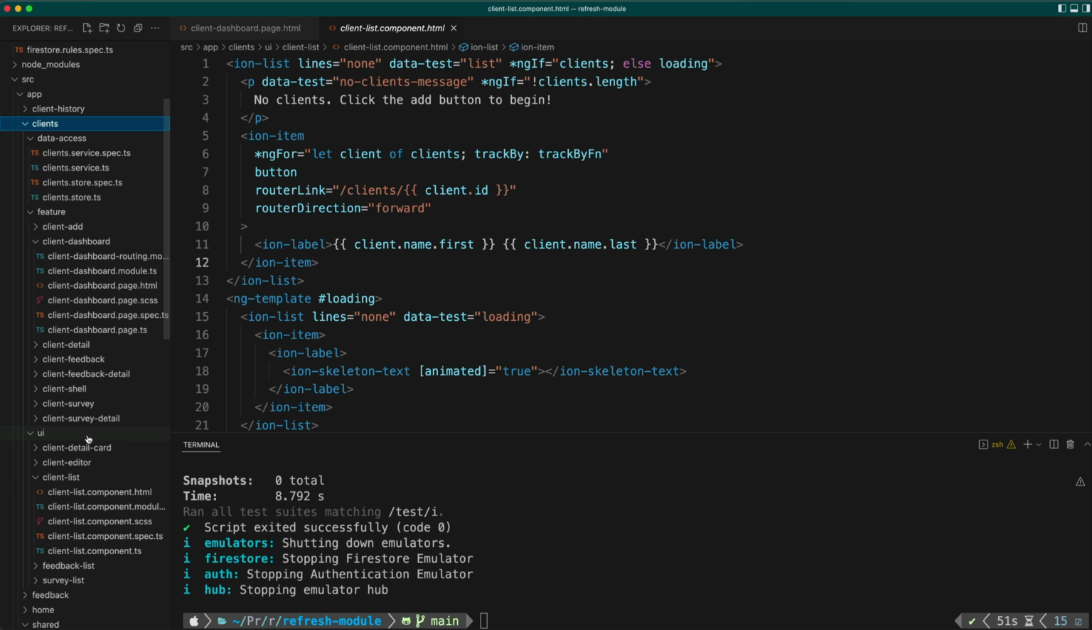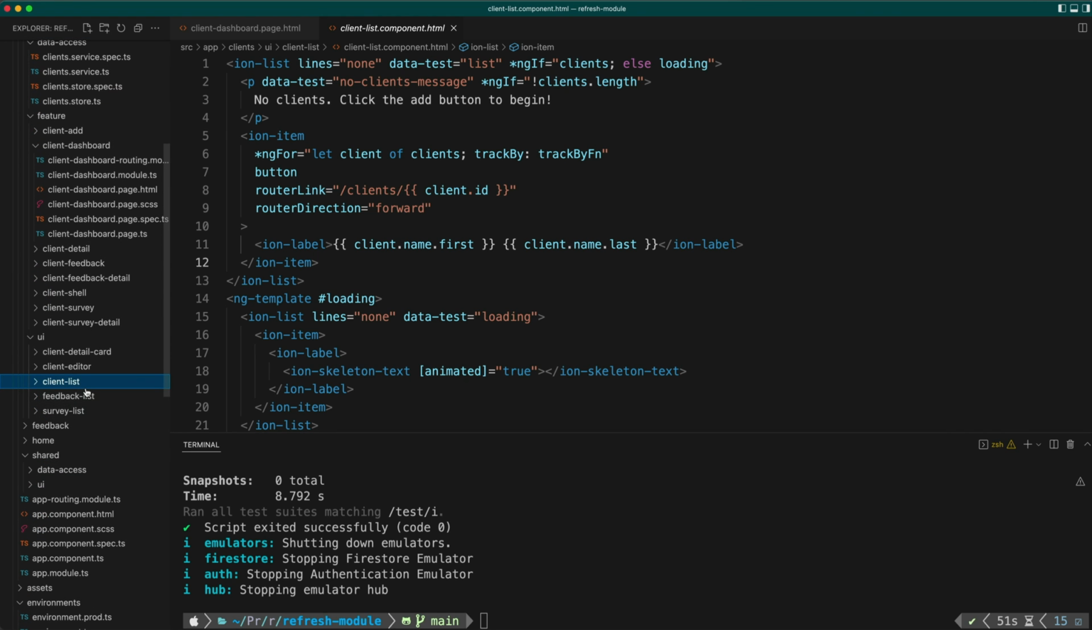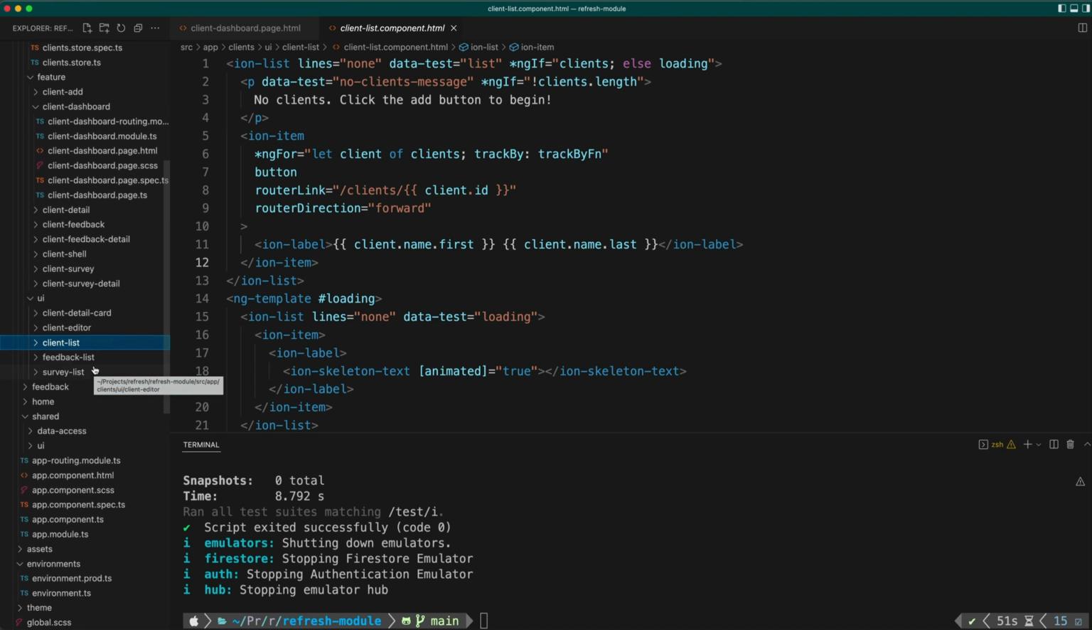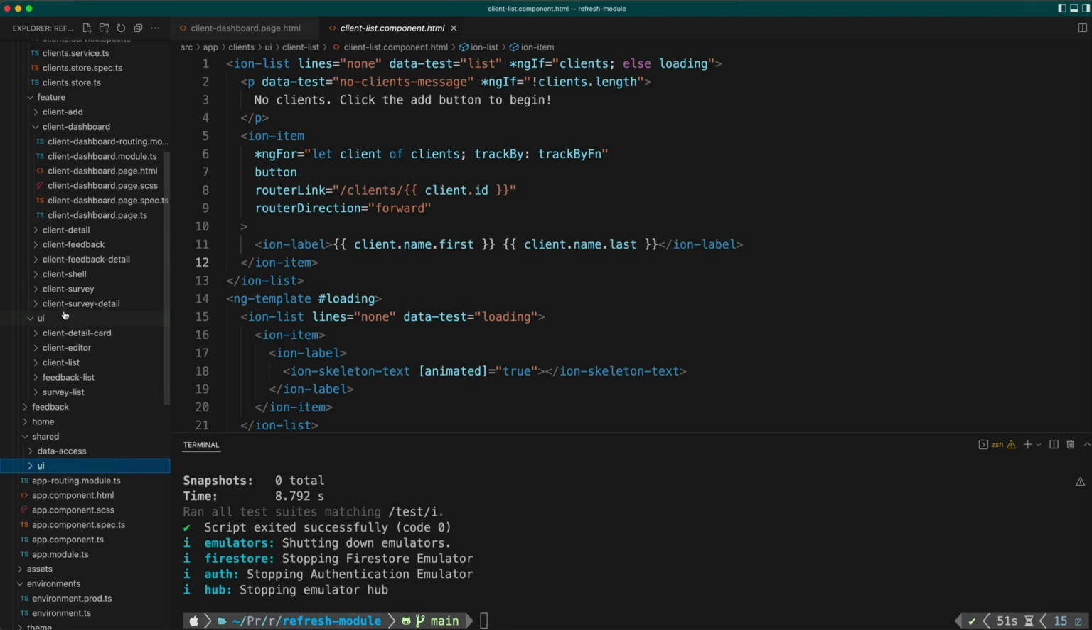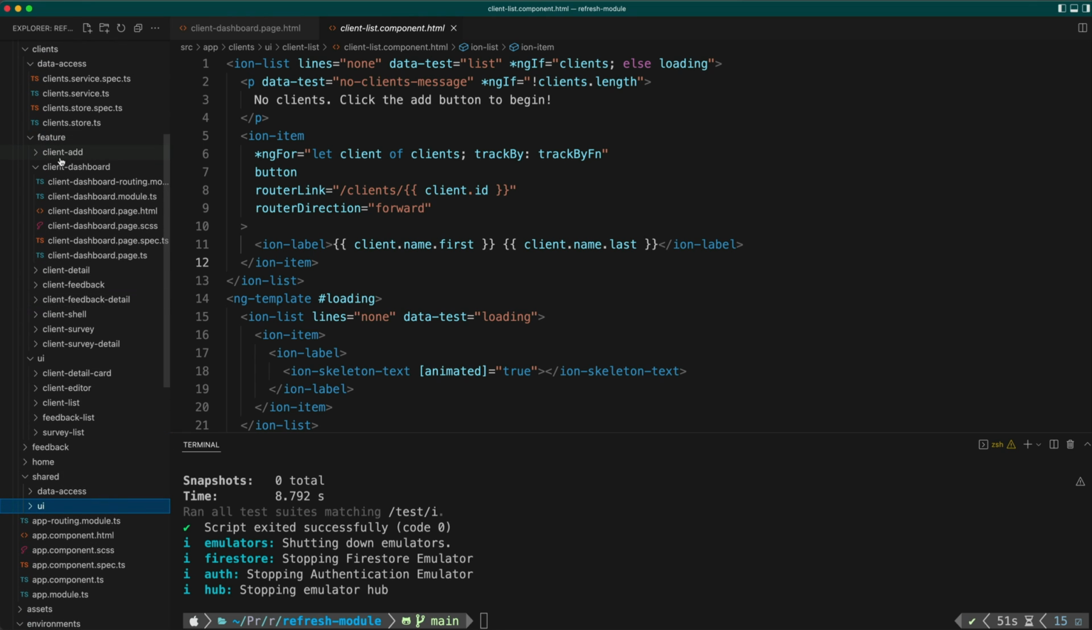So I might end up moving this component from being a client-specific UI DOM component into the more general shared UI components. But in general, I'll keep things local to the feature that they belong to and only move it to the shared folder if it is actually being shared.